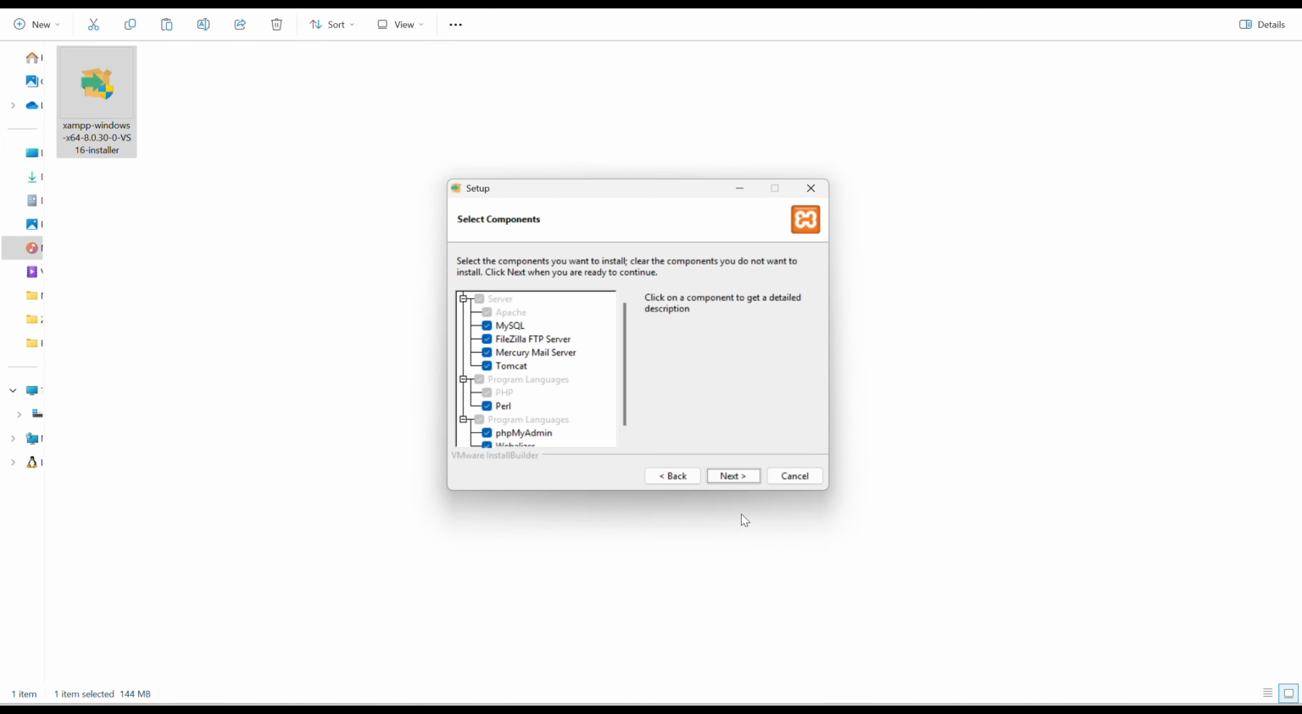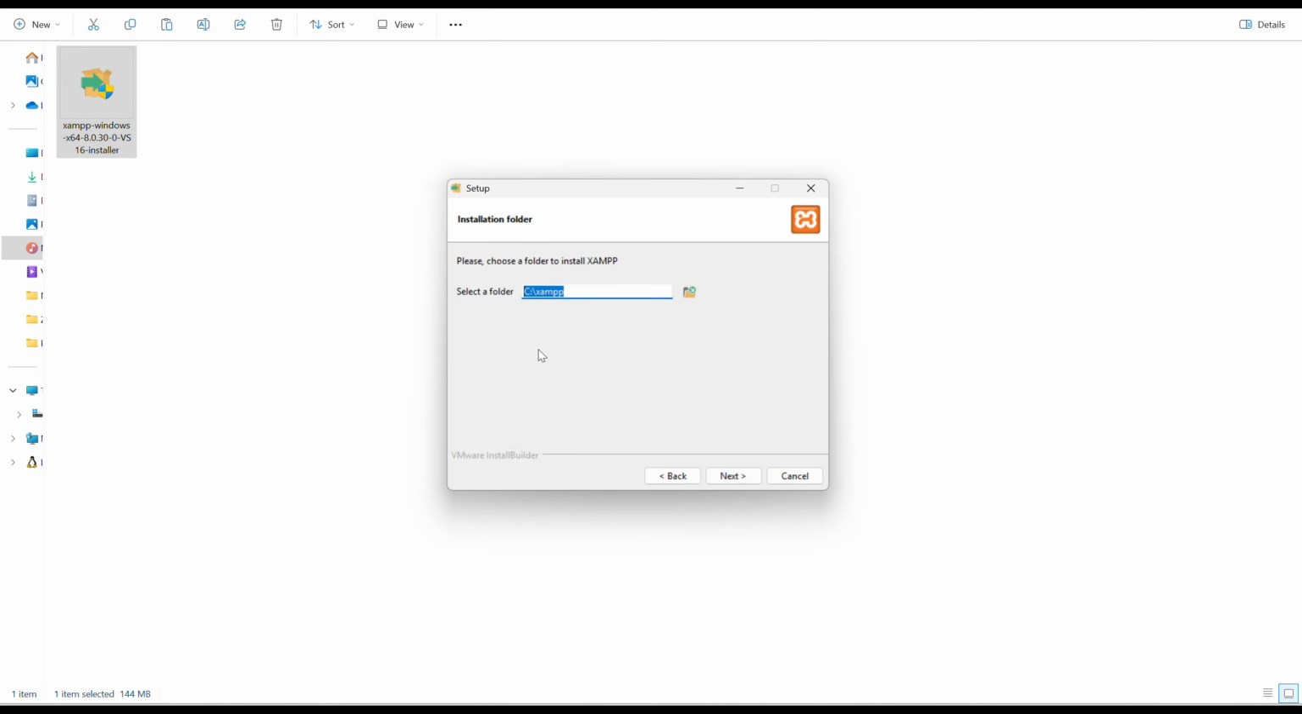Tomcat, so I'll just go to next, and also phpMyAdmin is very important. We're going to use it to navigate to our databases. Click on next. I'll leave it in my C drive. I'll click on next. I want English for the language. Setup is ready. I'll go to next.